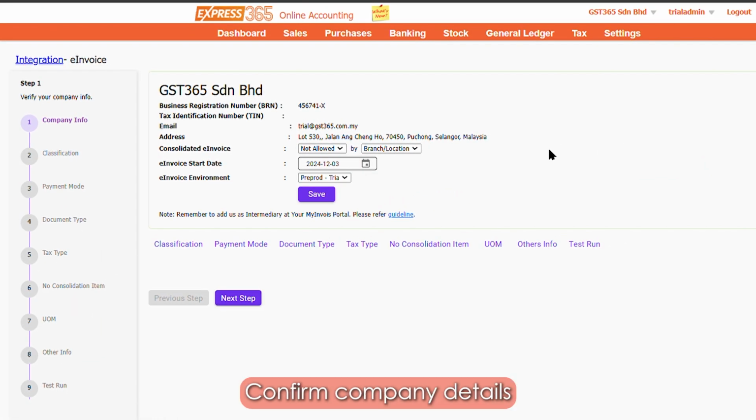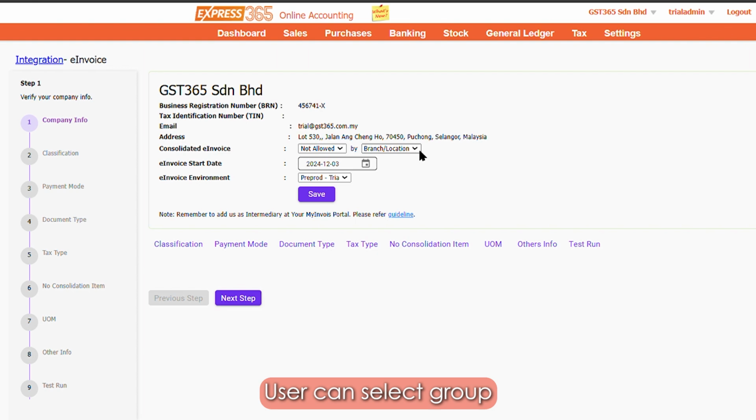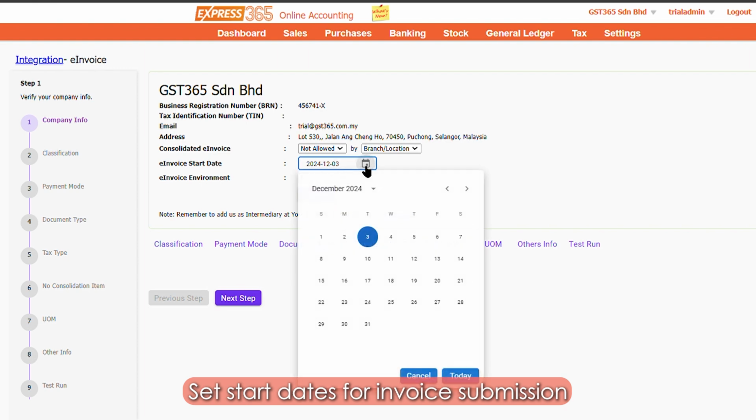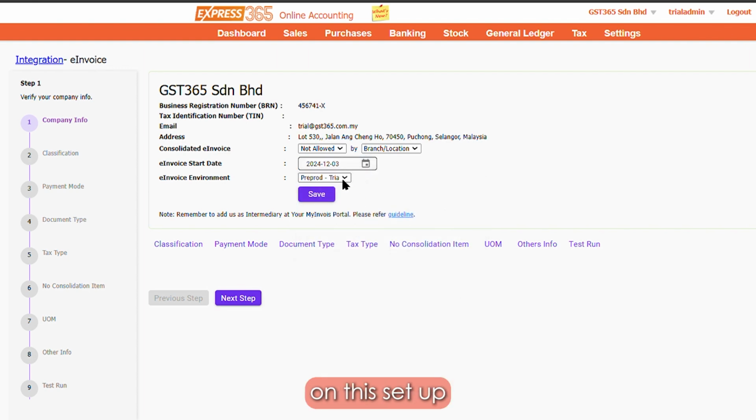Confirm company details, name, registration number, TIN, and business type. Configure invoice preferences, whether the company allows or restricts consolidated invoices. User can select group invoices by branch or location if consolidation is enabled, or select no grouping. Set start dates for invoice submission and specify production or trial environment on this setup.